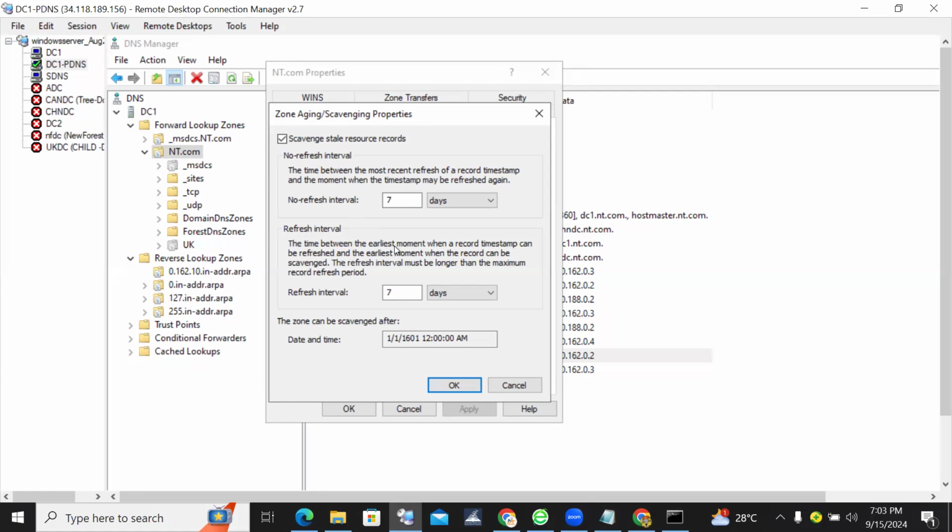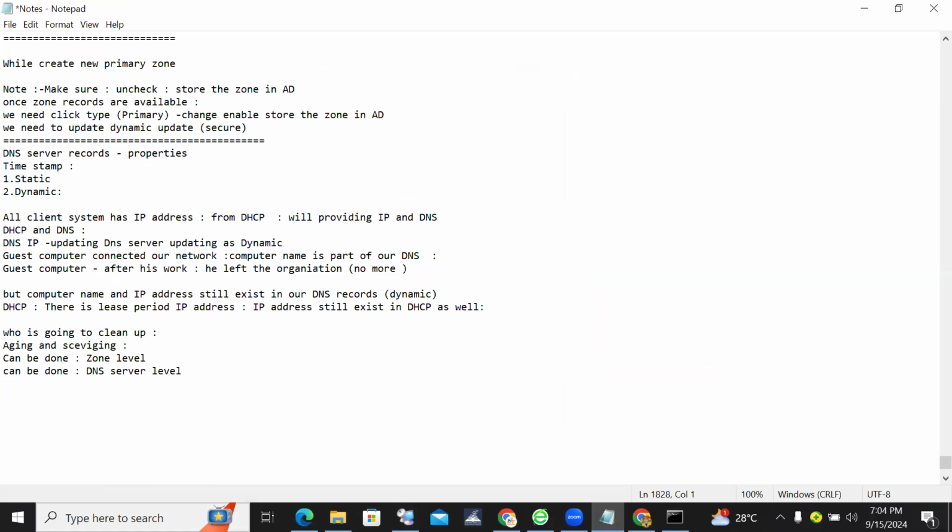The time between the earliest moment when the record timestamp can be refreshed and the earliest moment when the record can be scavenged. The refresh interval must be longer than the maximum record refresh period. And you can keep the 7 days, right? You can enable this 7 days, and this aging and scavenging setting is related to the DHCP record, the IP address lease period setting. And you have that option in the DHCP. We will be talking about it next week when we discuss DHCP, right? And there you have an option to enable a checkbox.